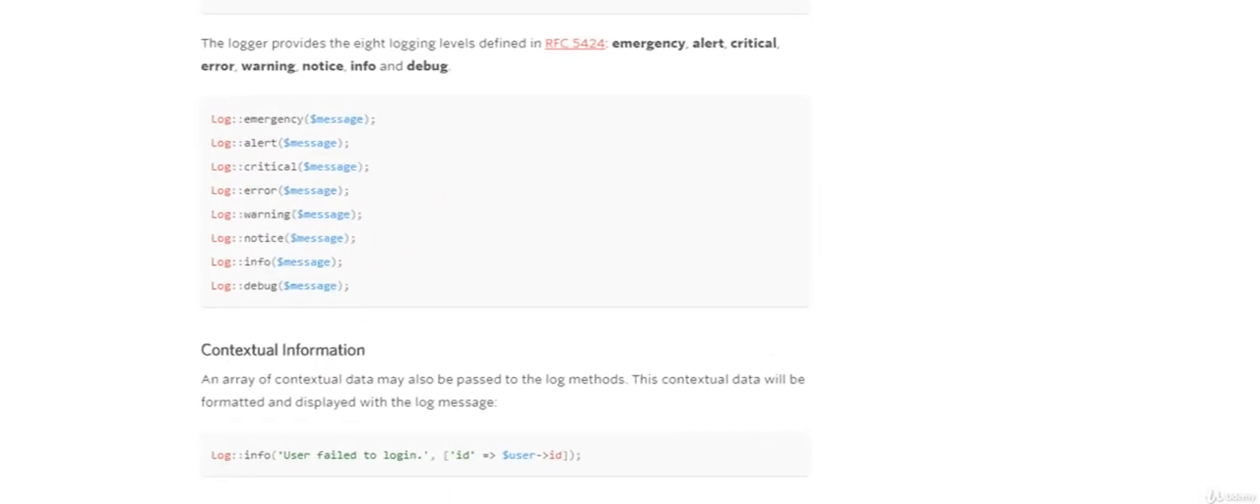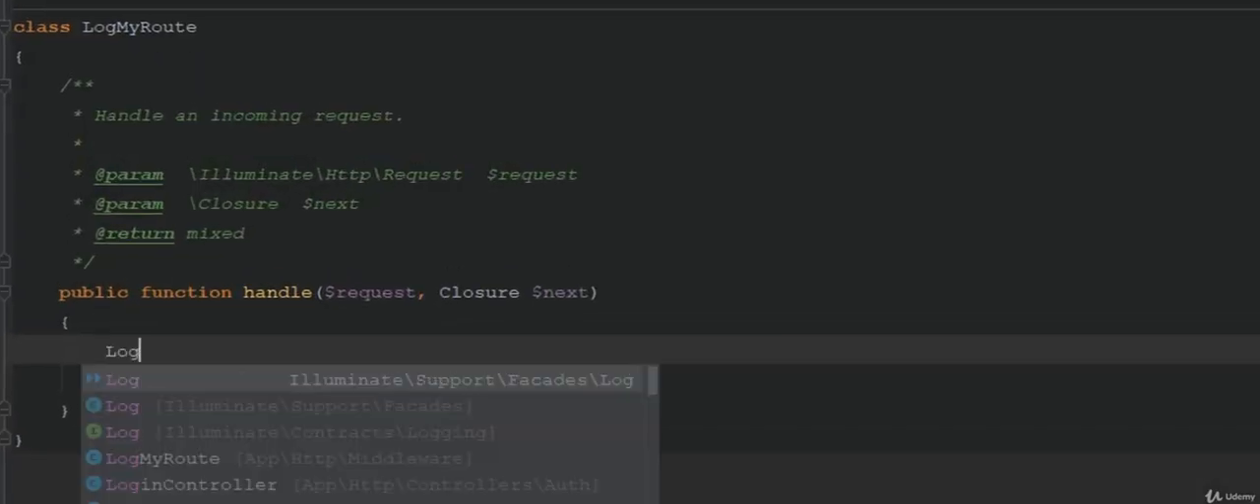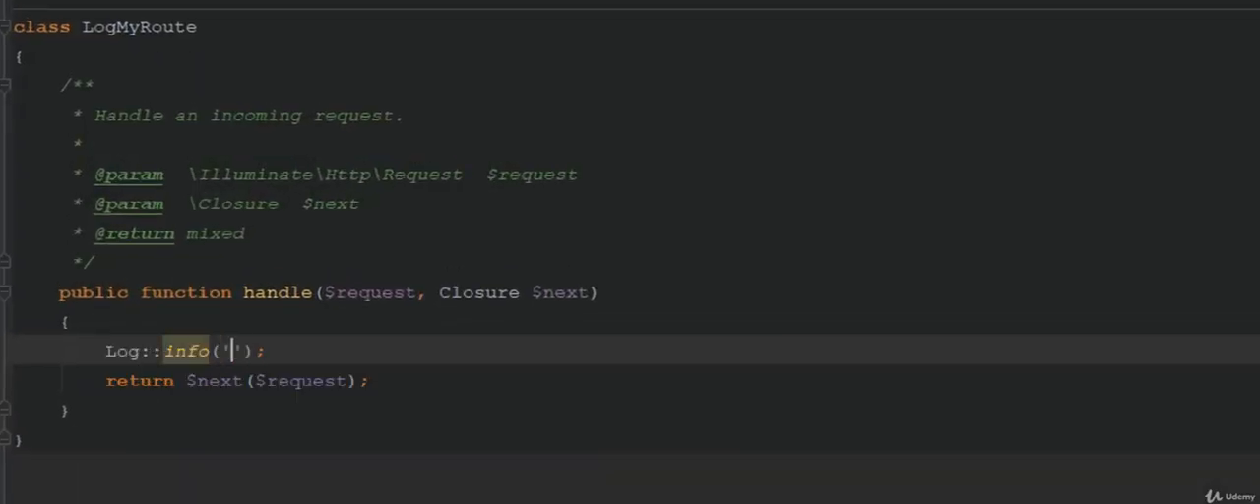Now, let's quickly jump into the logging documentation to see what we want to do. Here is a quick list of the type of messages we can write to the log. Well, I just want to leave a simple message, so let's use the Log::info syntax. So, back to the middleware, let's define that in our handle method. Log::info, and let's say "Route is using the LogMyRoute middleware." Great, but we aren't done yet.